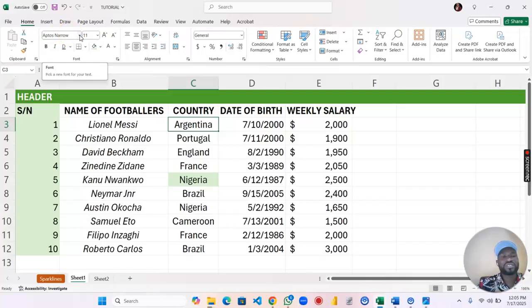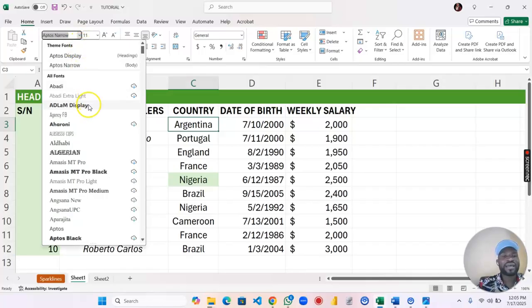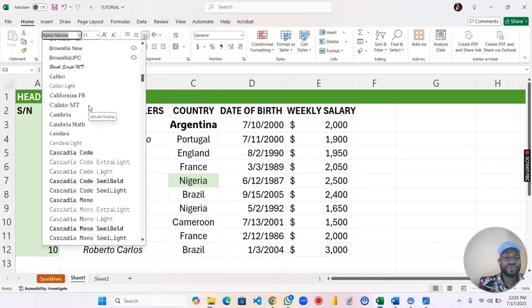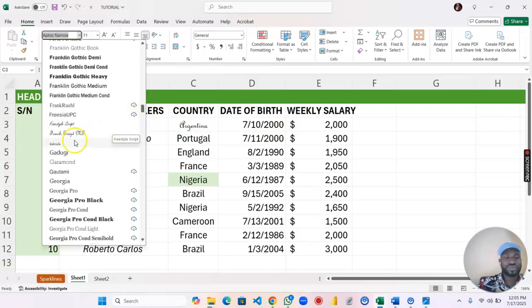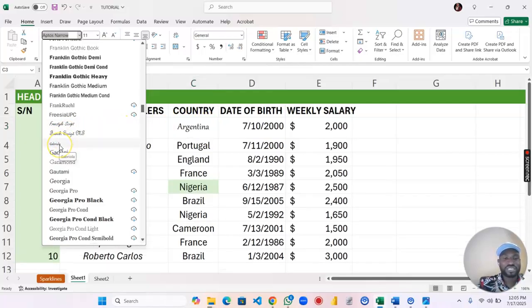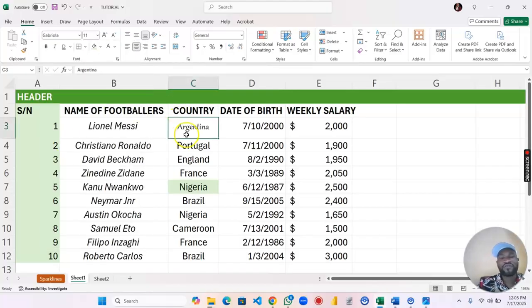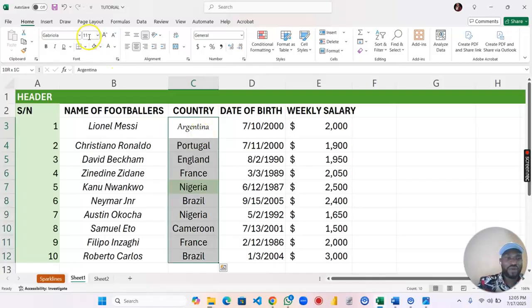I can click on this drop down, and I have a whole lot of fonts available. Now these ones here, I need to download them to use them. In fact, as I hover over it, you can see that it changes. This one, Gabriola, looks quite nice. I could use that kind of font for everything.